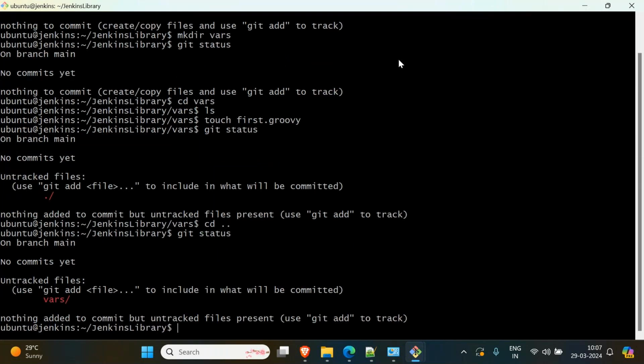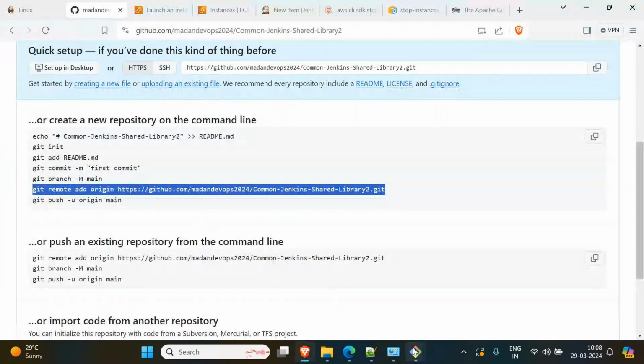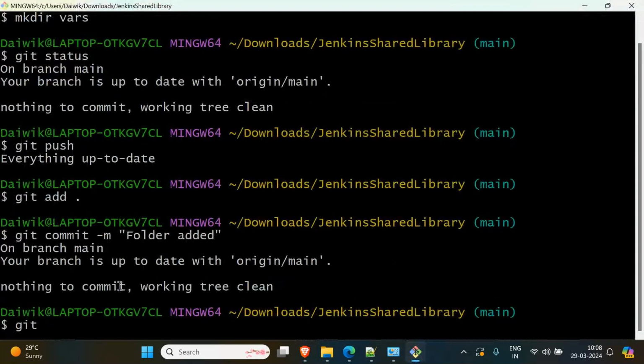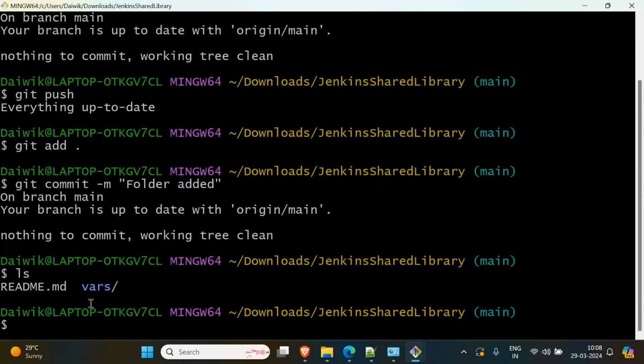Okay, so the mistake I did is, it's not a mistake actually. It should show the directory, but since the directory was empty, even though I have the folder, it's not showing it. Git doesn't show it unless there is a file in the vars folder. So I'm coming back from Jenkins. Okay, let us use the same original library. Let's see, cd vars.